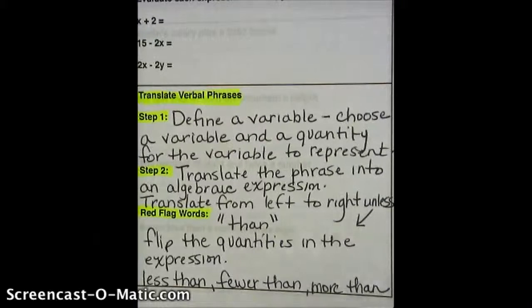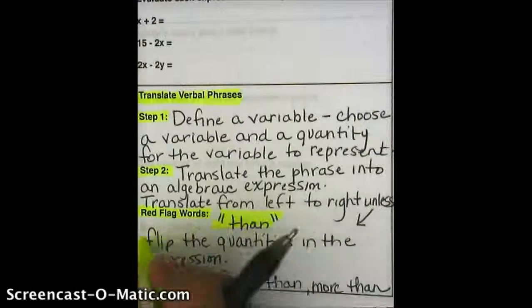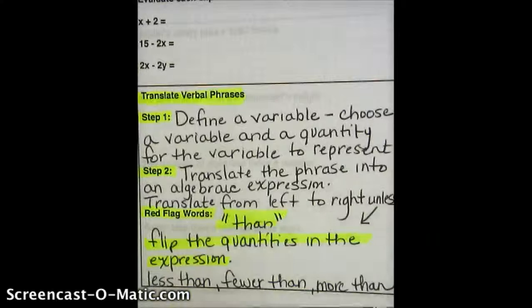So let's go ahead and highlight our red flag word, and what we do with that when we see it. We're going to flip the quantities in the expression. This should make more sense to you as we go through the examples.